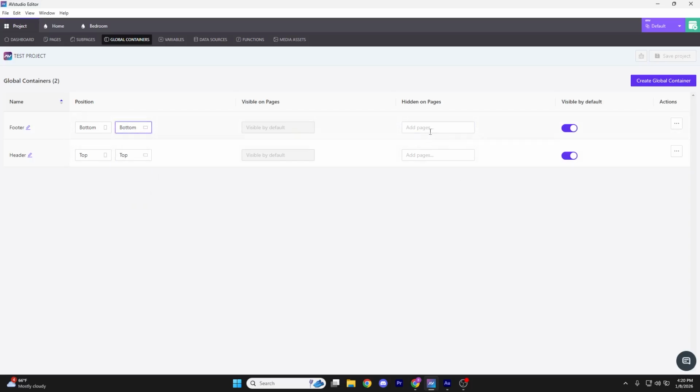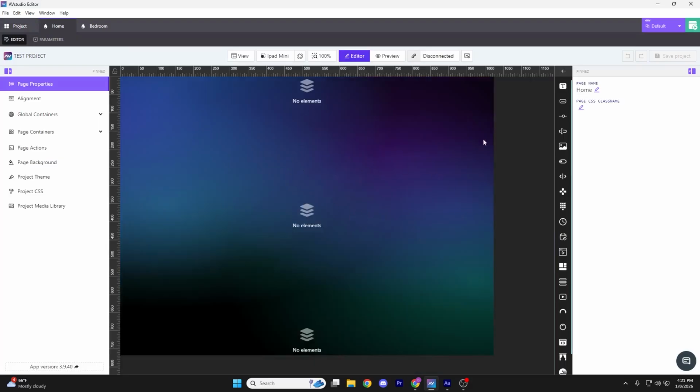You could also hide these global containers on specific pages. So if you wanted it to not show up on the home page, that's how you do it here. Same thing, you can make it specifically visible on certain pages. We're also going to go through this a little bit later. But let's hop into the editor, and this is what it's going to look like.